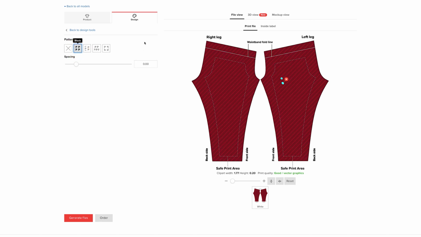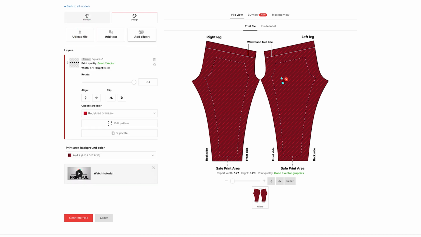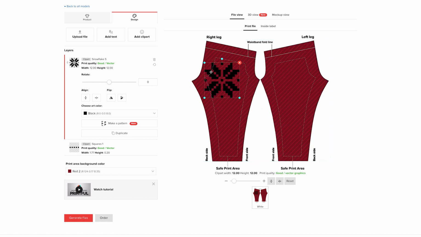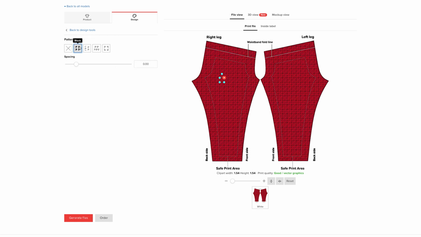Now let's go back to the design tools by clicking here and add another clip art element. I'll change its position, size, and color, and then make a pattern out of it as well. This time I'll adjust the spacing and change the pattern type to half drop. And just like that, in a few clicks, we have ourselves a pattern design that covers the entire surface without any empty areas.